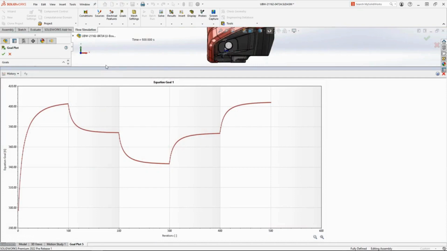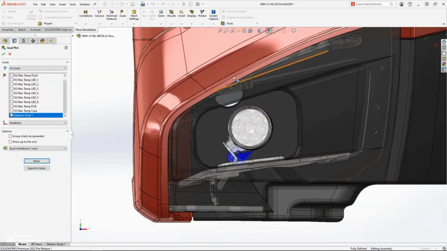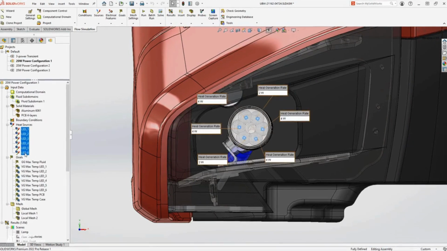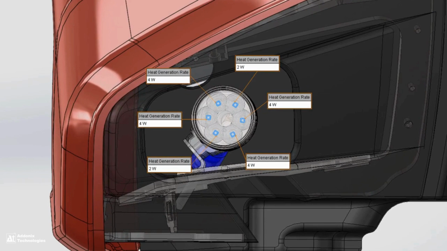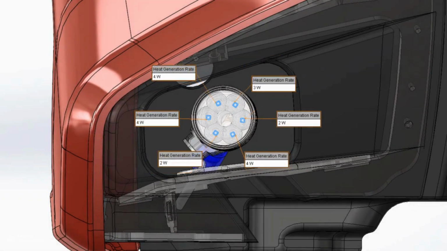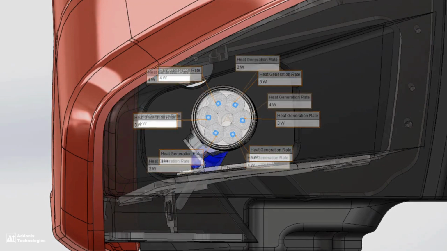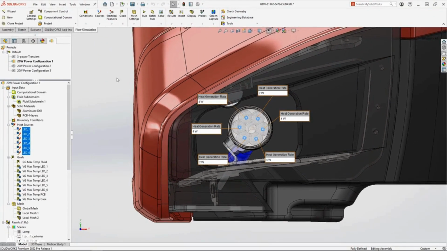transient analysis. We've also run several steady-state studies in a new experimental power mode, where each LED in the lamp can be set to a different power setting. These experiments can determine if there are optimal configurations that maximize brightness and minimize heat at the circuit board.